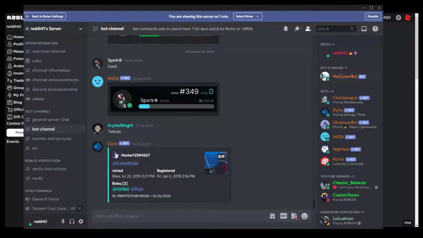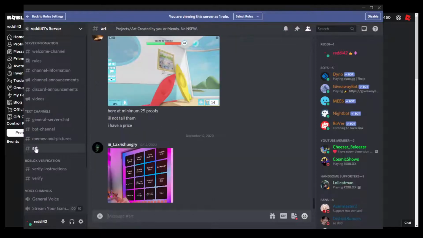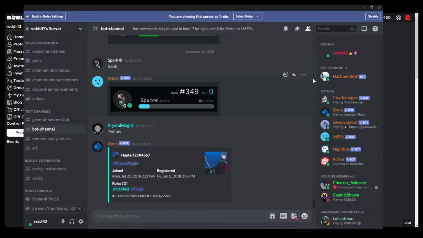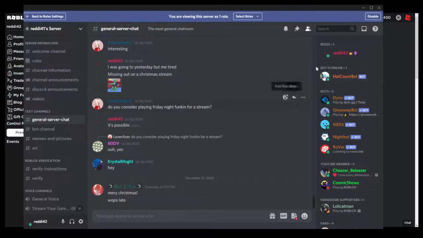So here now you see it, bot is online. The top right here, the bot is online. You can see it in a general server chat, and you can see it in bot channel. Anything with art, you can't see it here. It can only view and only speak in bot channel, but it cannot speak in general chat. But general chat will have the bot is online as well.